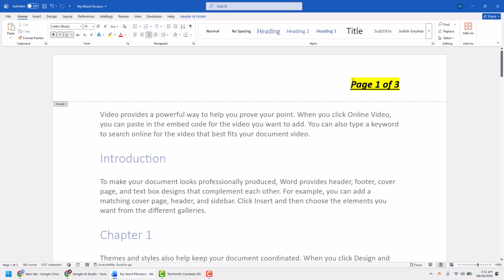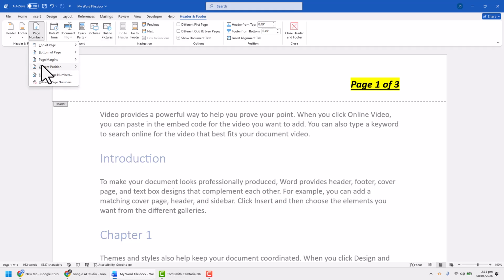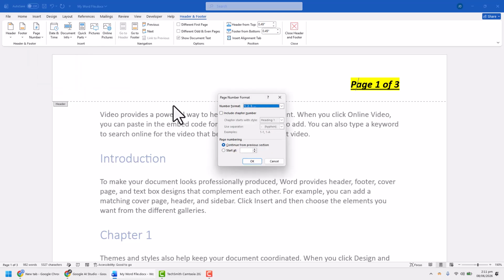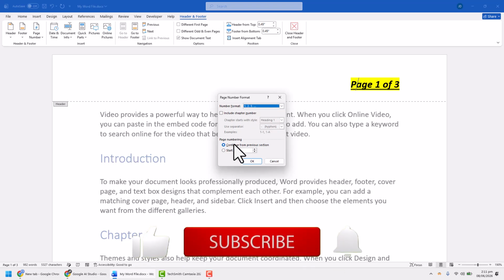If you want the numbering to start from a specific number instead of 1, click on Page Number again, then choose Format Page Numbers. A dialog box will appear where you can select the numbering style, such as 1, 2, 3, or I, II, III. You can also set the starting number to any value you want.